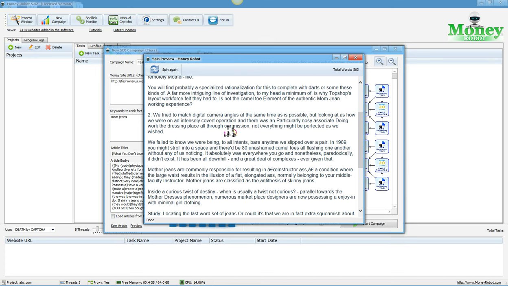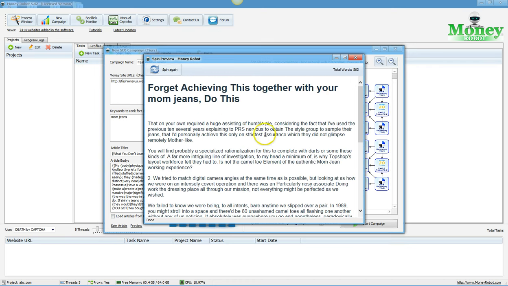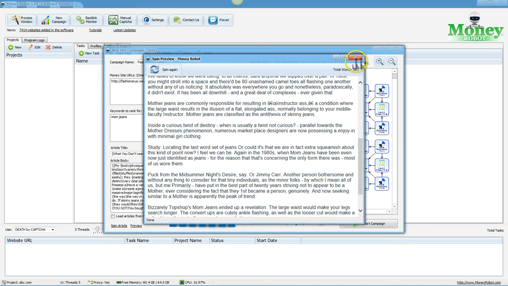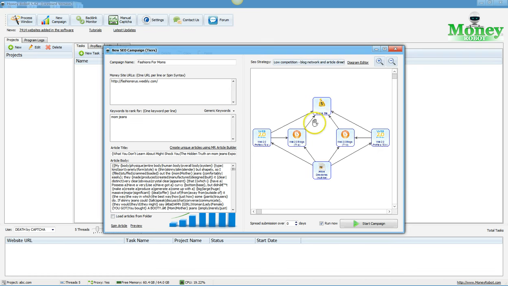to the details of how they spin or where they pull the articles from, but I've got a lot of articles that have come up unique. Okay, now they're not a perfect read, but if they're unique, then I'll use it. So I'll close that. Here you can pick the template strategy that you want to use. There's high competition templates for high competition keywords, low competition templates for low competition keywords. Select the one you want.